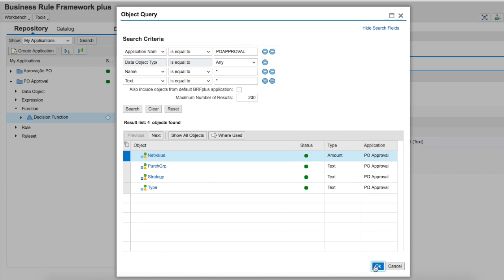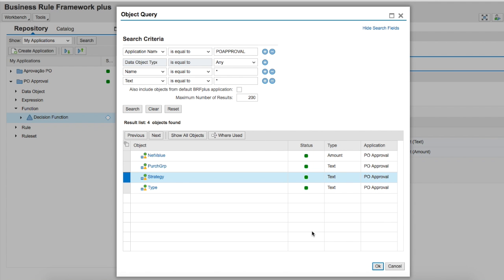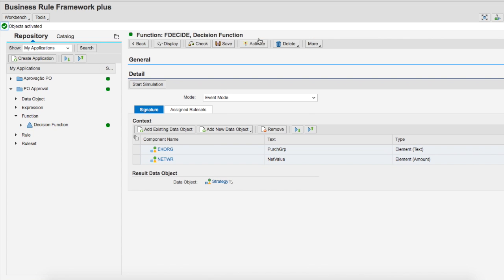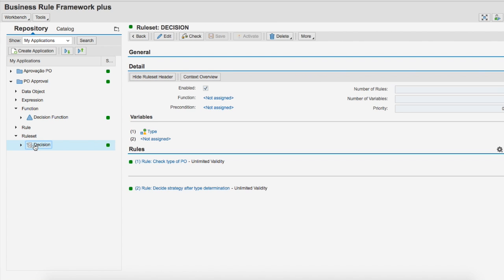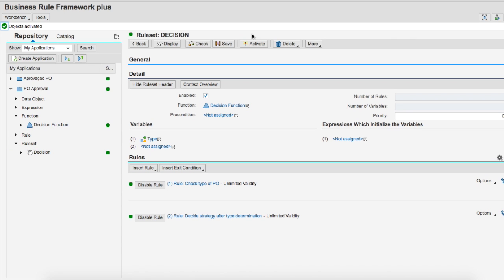As an output, I have the strategy. So I'm going to pick, okay, select, and I'm going to choose strategy because this is the output. Okay, then you activate, and now what's left is to attribute this function to the rule set. So I'm going to open the rule set, and I'm going to set the function. Okay, so now I'm done.